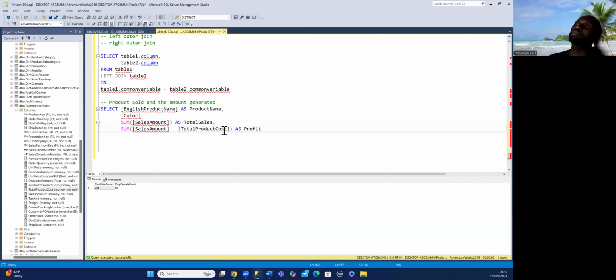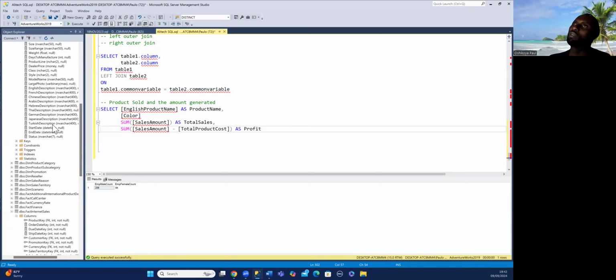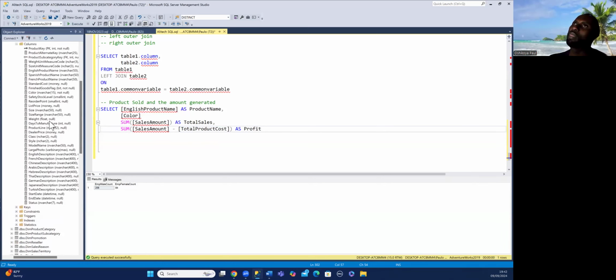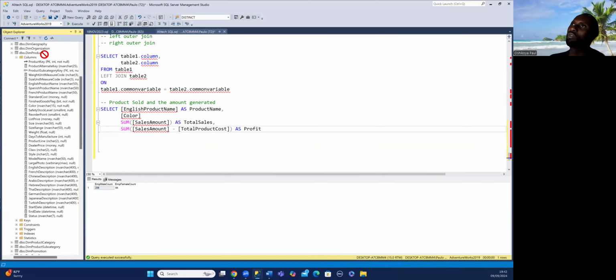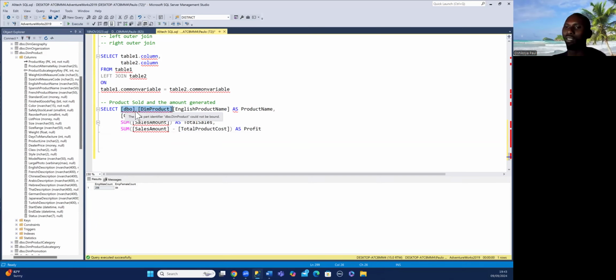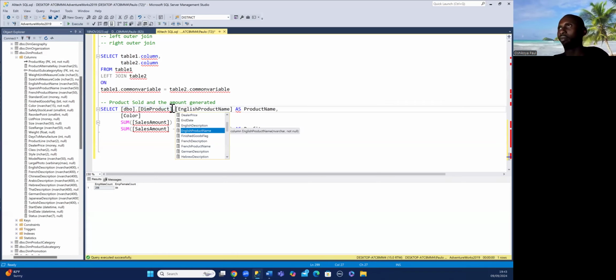Okay, now the English product name, where did I get it from? Which table? Product table. So you say dim product, that is where you got it from, then dot. That is the meaning of table dot: the name of the table, dot, the column you are retrieving from that table. Does that make sense?